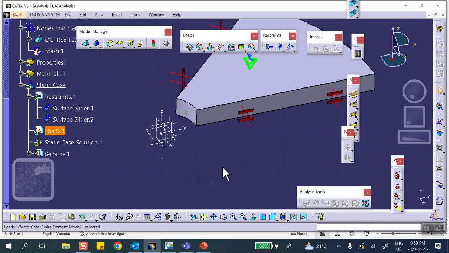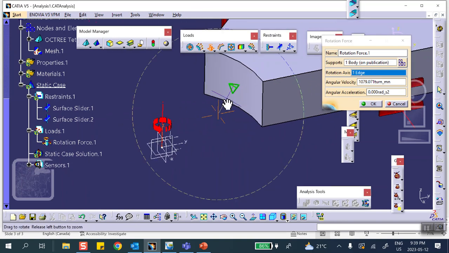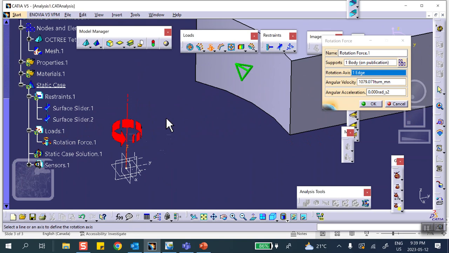Click on that rotational force. Select the support. Support is that whole body. Doesn't matter what you pick. It's a body force. It's going to take the whole body. And for the axis of rotation, notice that I can go and select this. Instead of creating a line, I created an axis system for here, and I'm going to use this axis Z. And notice the icon that it puts there, it's just like something rotating about that.